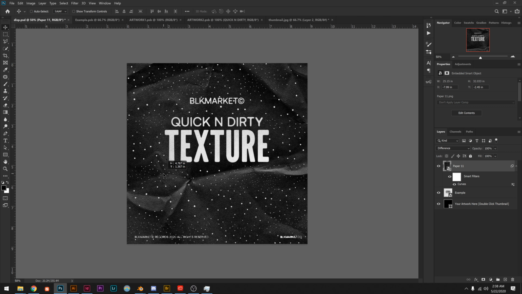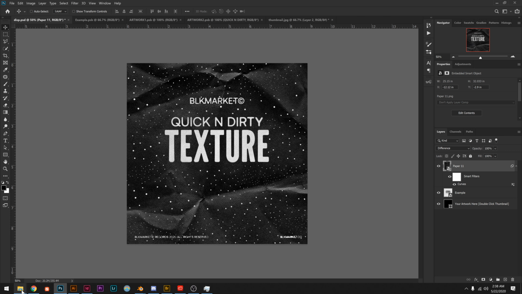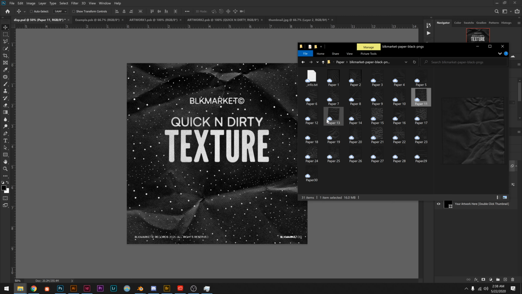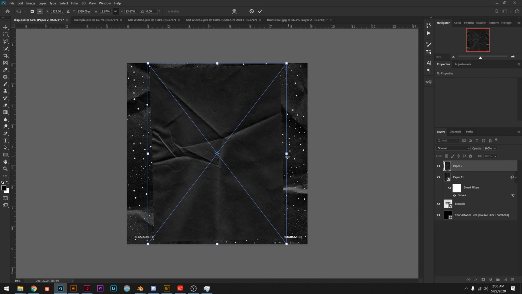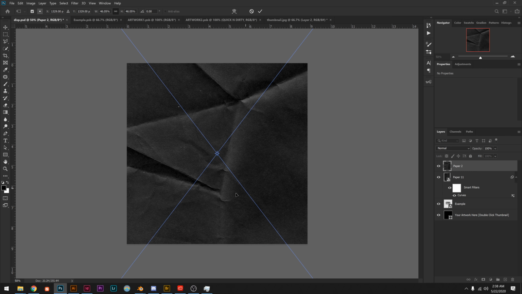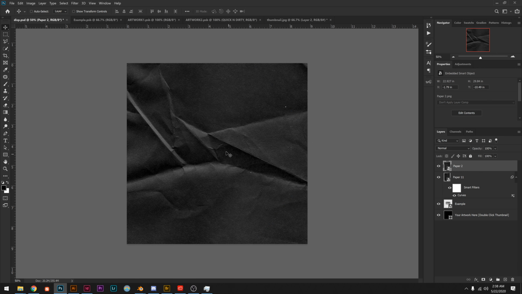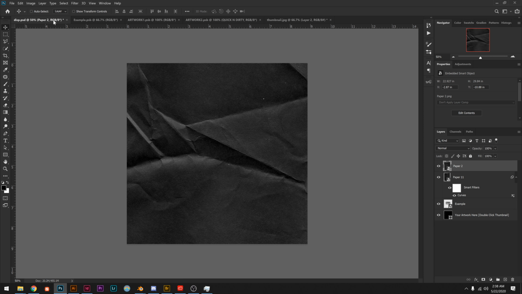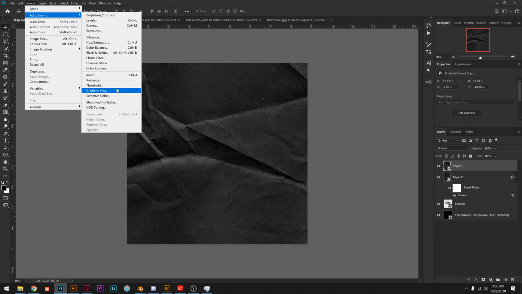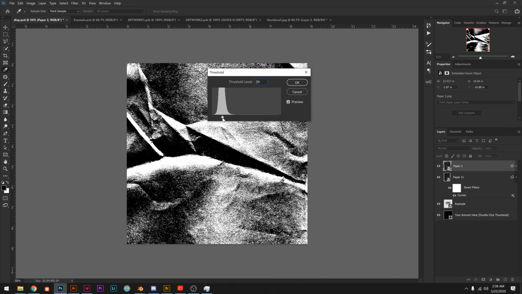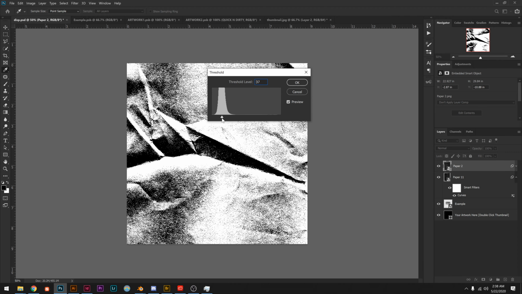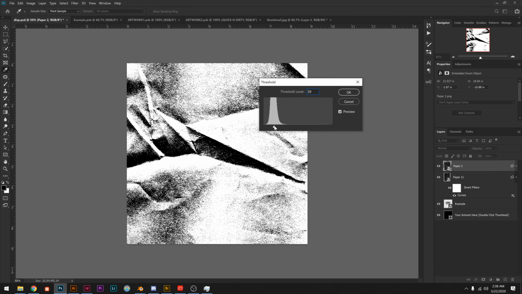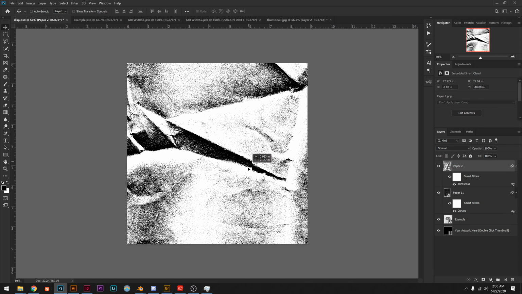Let's go ahead and check out another tip here. Let me drag in another texture and show you what you can do with threshold. So if I bring this texture in and I just scale it up, and I were to take this piece and I want to cut it out of my design here, I could do that with threshold. So I'm going to go image, adjustment, threshold, and just adjust it until I get something kind of cool, kind of sharp, something like that. I like that.